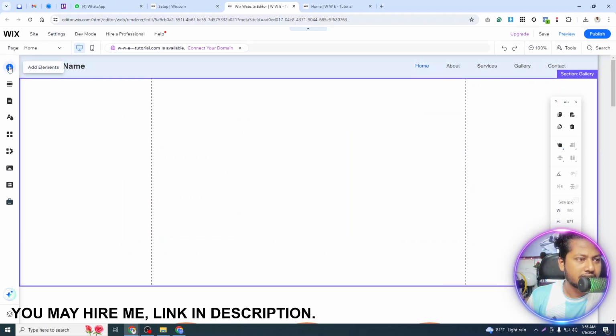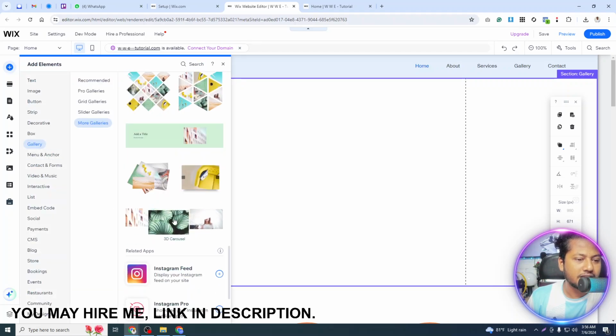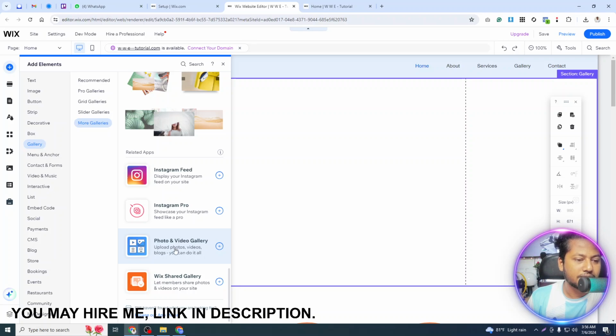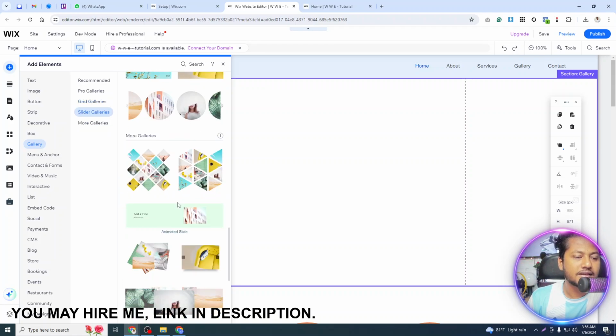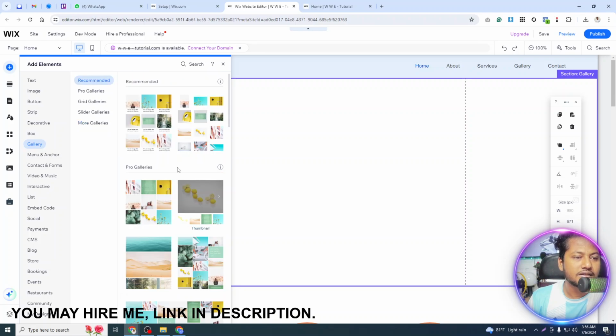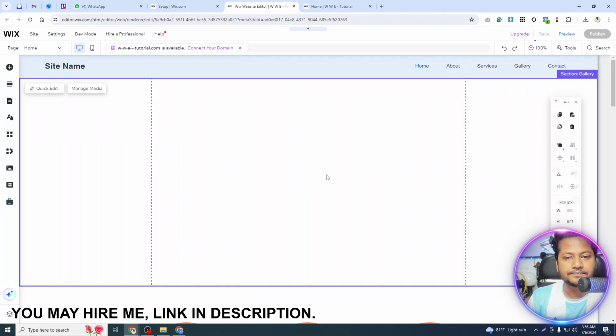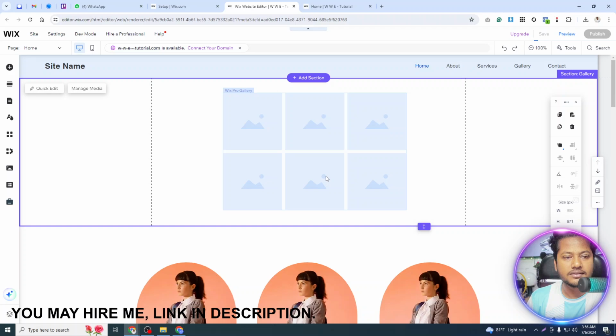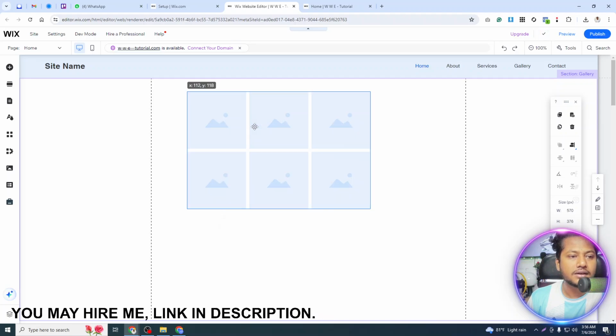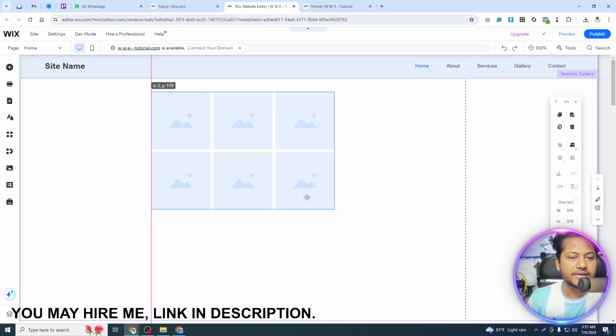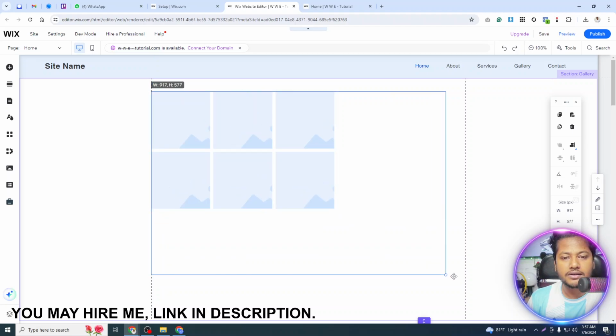and let me go to add element again and the gallery. And here are the photo and video gallery, Wix shared gallery. This is the Instagram feed, we will talk about that later. And here is the most used, the grid gallery. If you want to integrate a gallery on your website, everyone adds this gallery most of the time. Let me make it something bigger, and let me move it left and make it bigger.